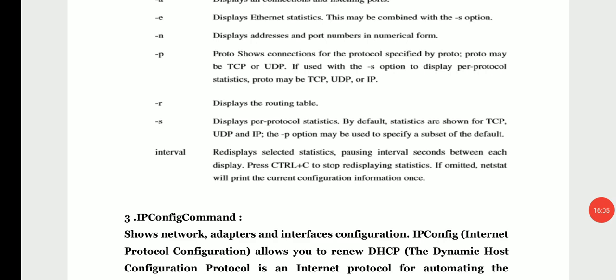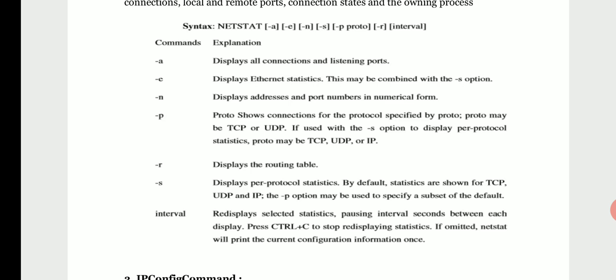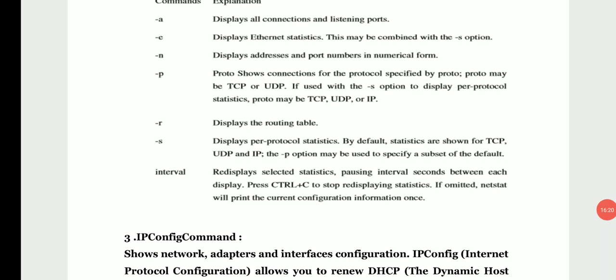-r displays the routing table. Routing table means a router. What is a routing table? A router is a device that connects multiple networks, isn't it? Multiple networks may contain multiple computers. So for example, network A, network B or network C, all these networks are connected through a router. Network A contains multiple computers, and network B and network C also contain multiple computers.